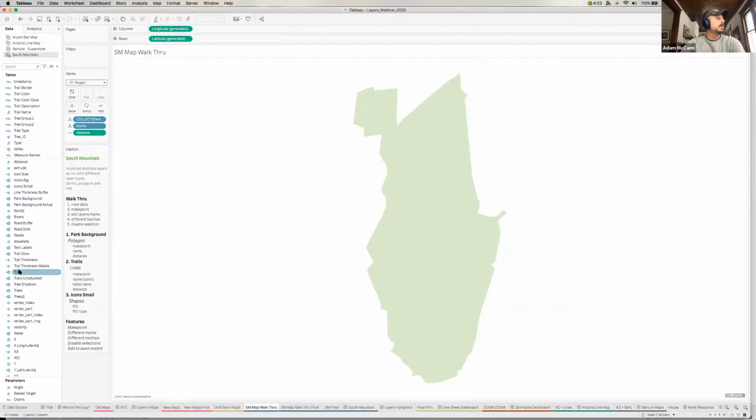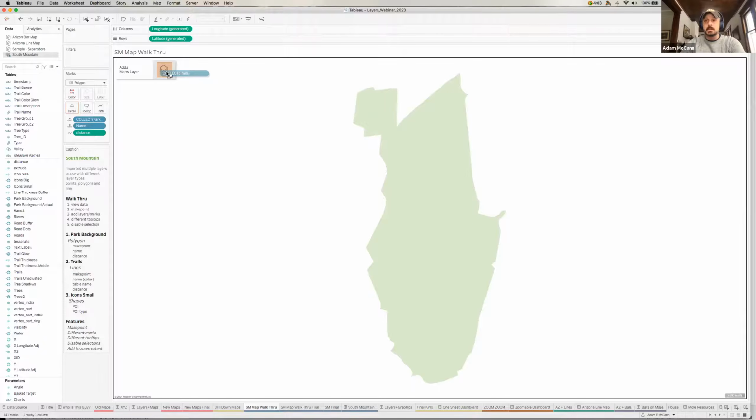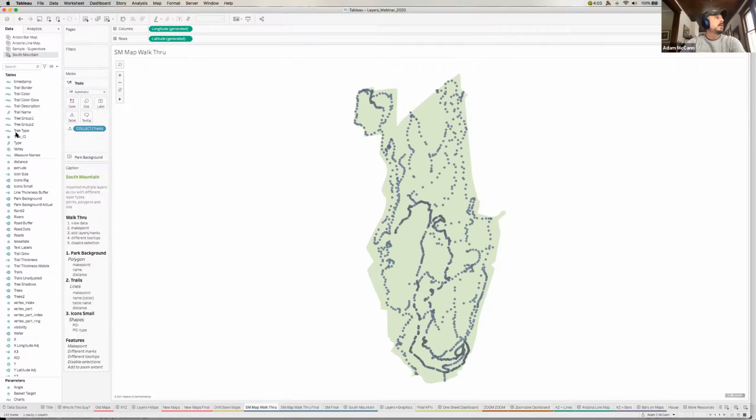Next, I'm going to add a trail level. So I take trails, add it as a marks layer here. I'm going to add name. I'm going to add distance again to connect my lines.